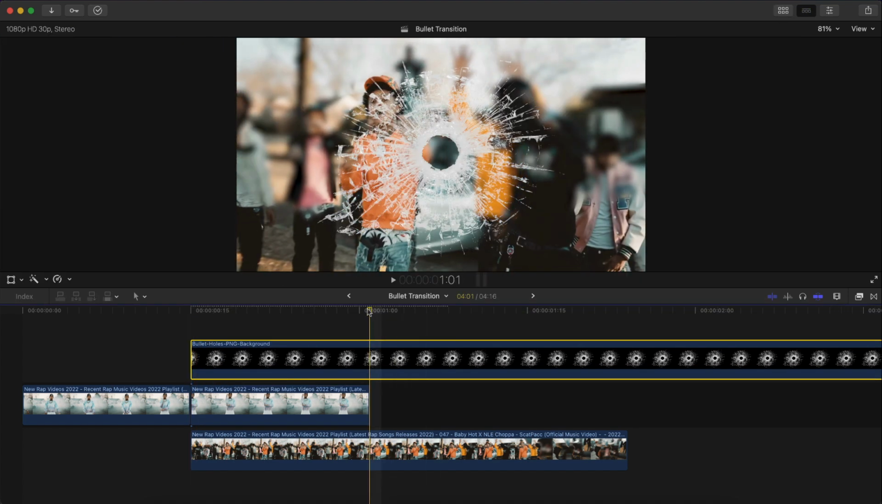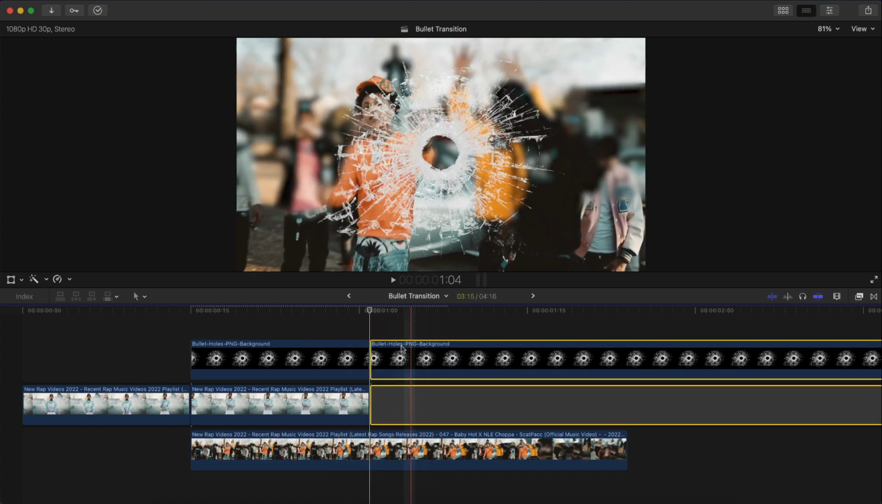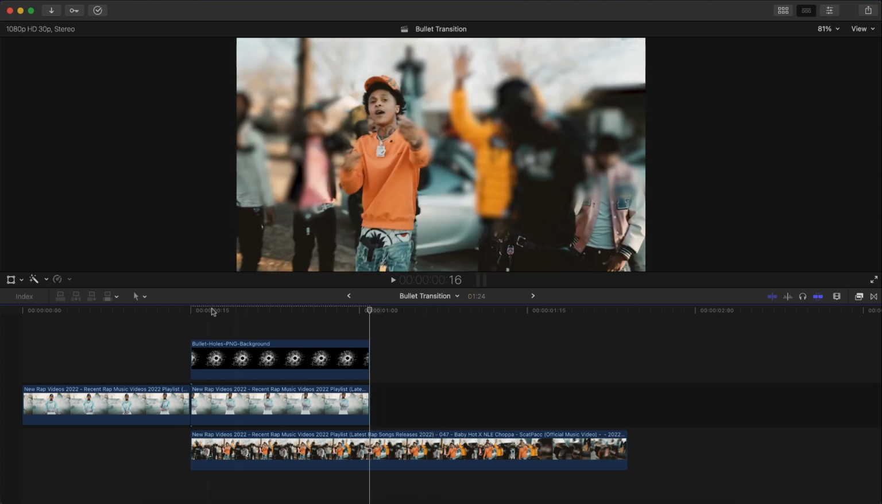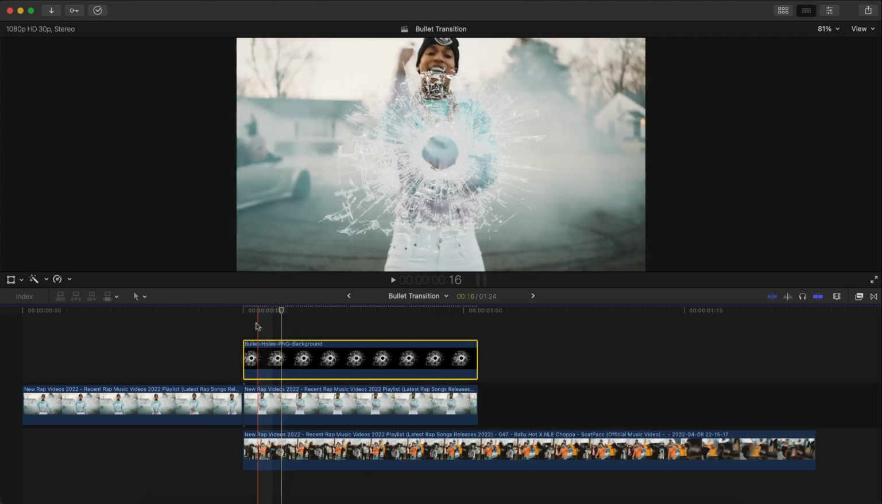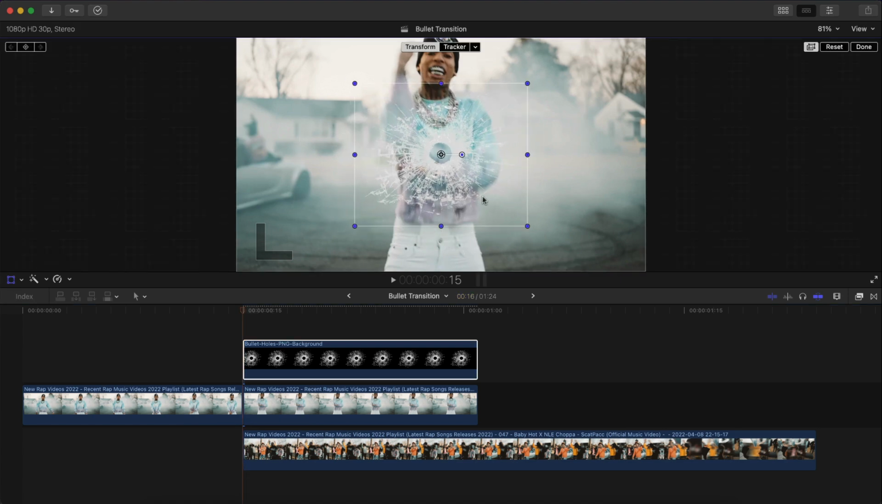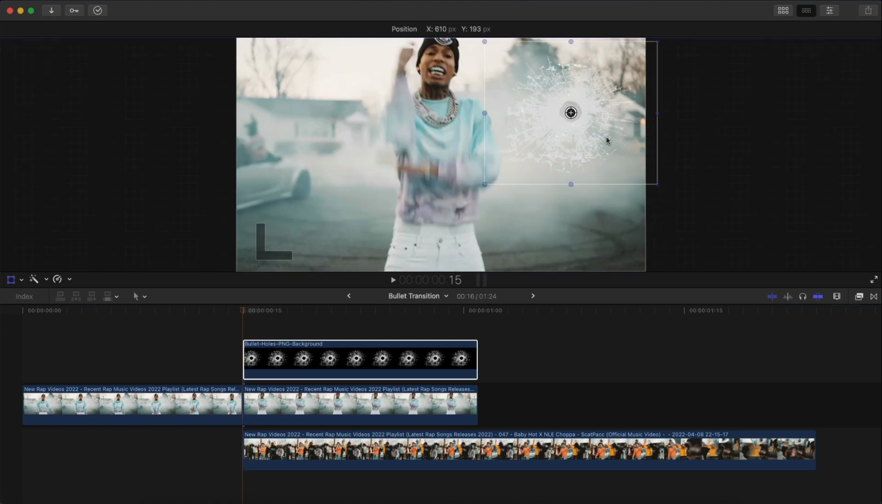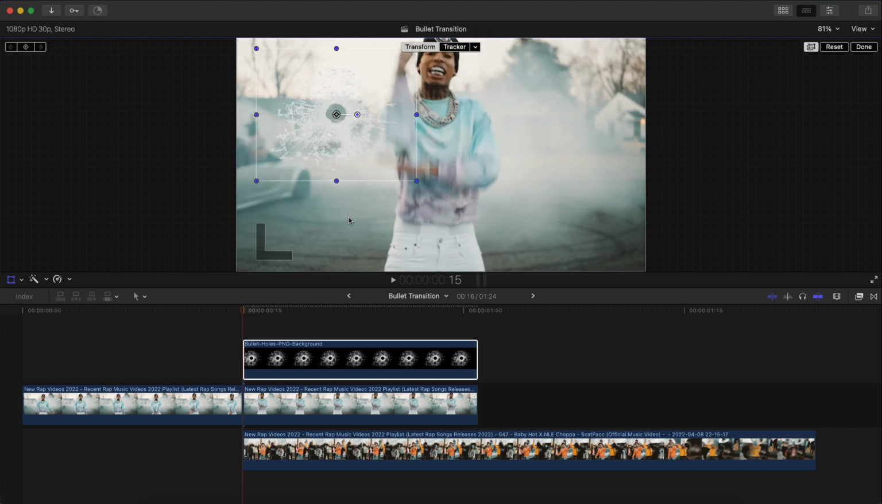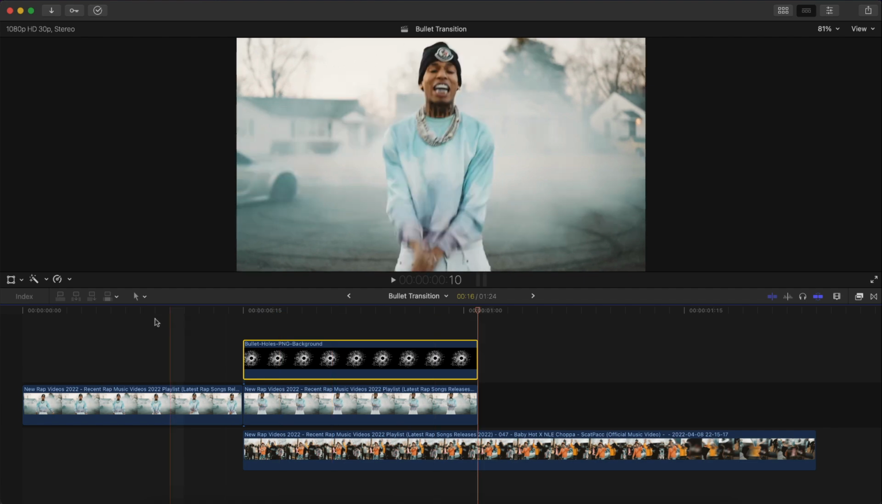And I'm going to go to the end of the first clip there, of the freeze frame. I'm going to press Command B to split the clip and then delete the end of that because we don't need that. What you're going to do is select the bullet holes PNG image, go over to the transform tool, and decrease the size to whatever size you want. Place it anywhere on your video. That looks good there. So I'm going to click on Done. And now if I push play, it's going to look like this.